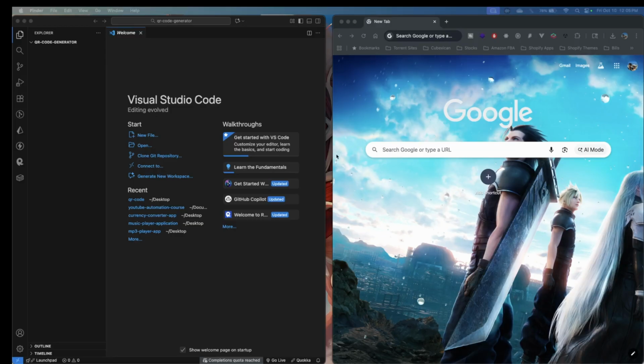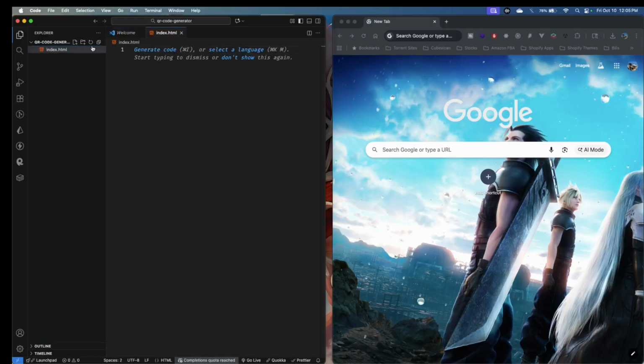So first, I'm going to create the three necessary files that we need. First one is index.html. The second one, styles.css. And the third one is going to be script.js. Good. Let's go to the index.html here.